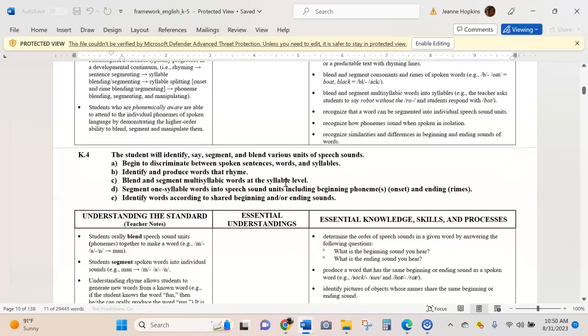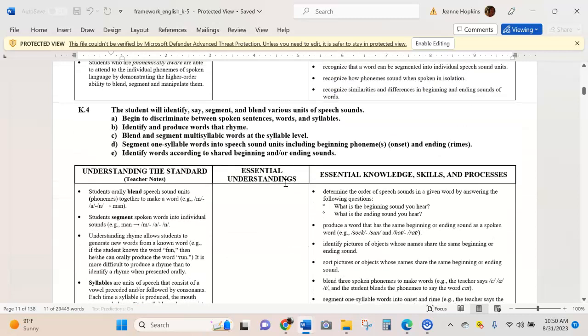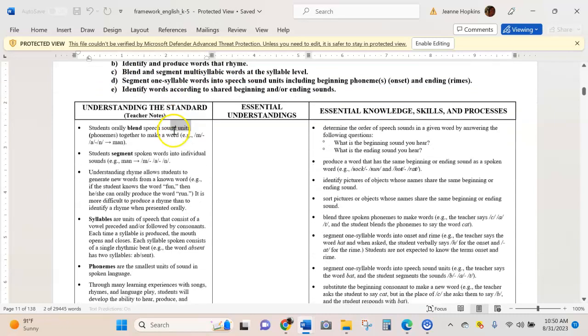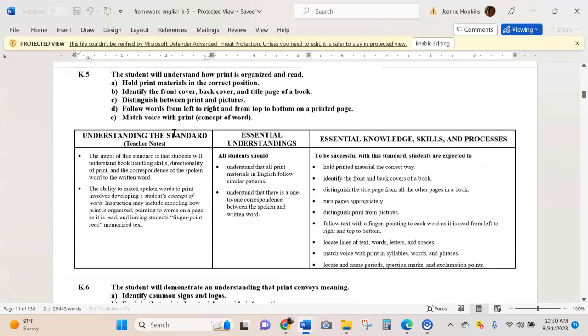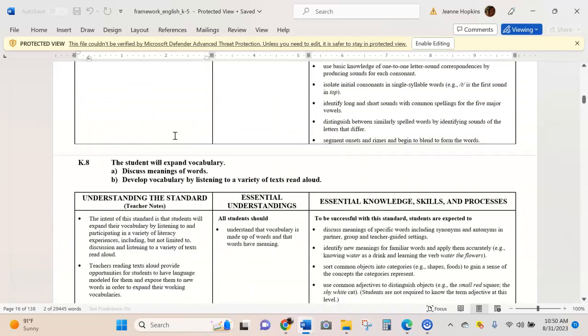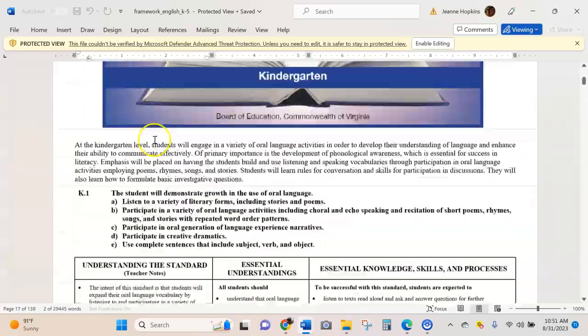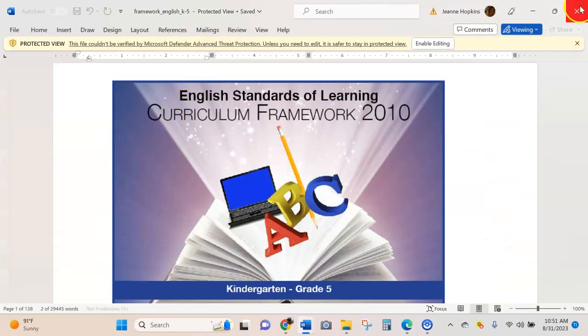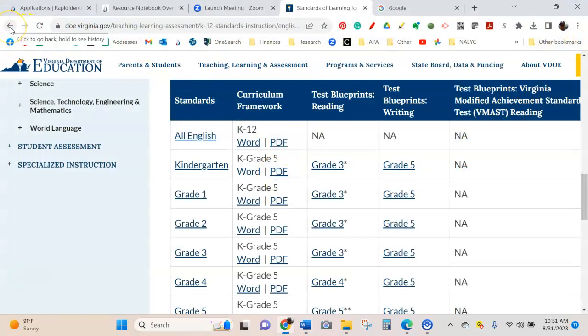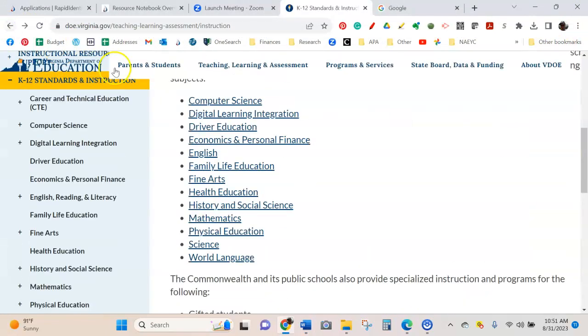Let's go down and look at a different one, such as writing. K4, the student will identify, say, segment, and blend various units of speech sounds by identifying and producing words that rhyme. And you just keep going down and looking at all these indicators, and for your checklist, you are going to pick 10 indicators. All right, so we're going to look at one more just to make sure that this makes sense. So let's go back 2 pages online, and we're going to pick a different subject.